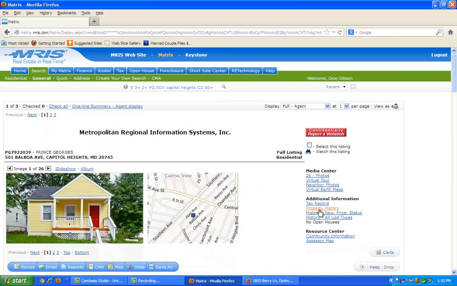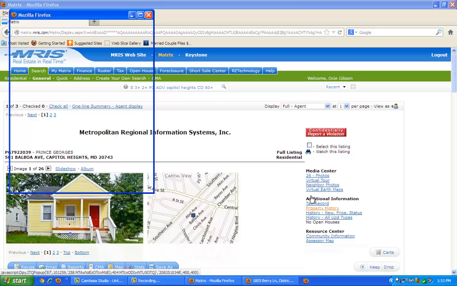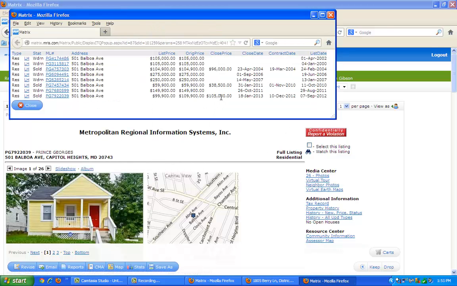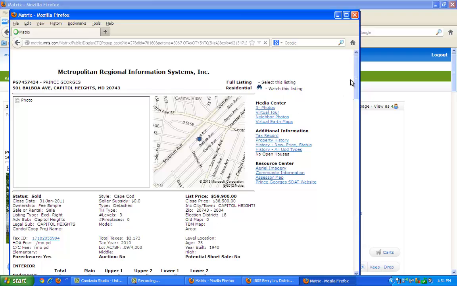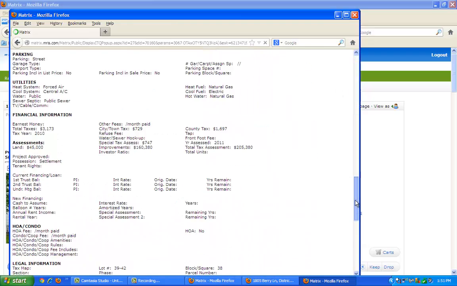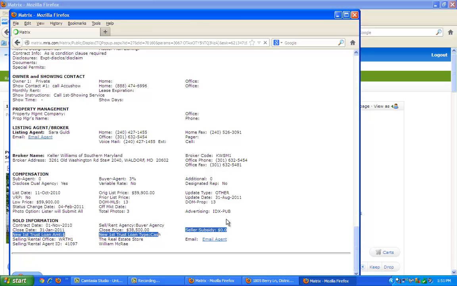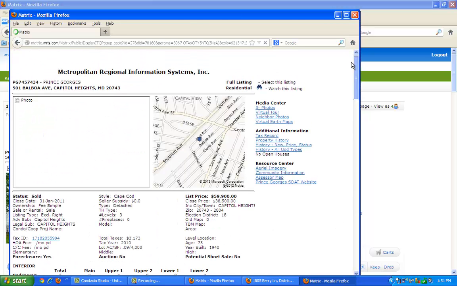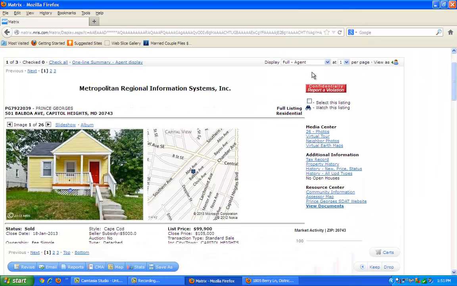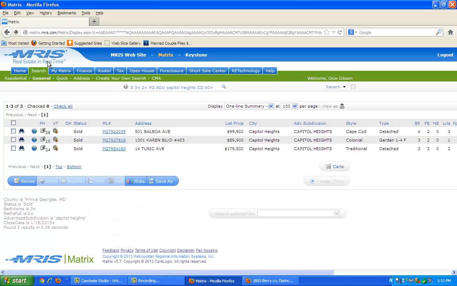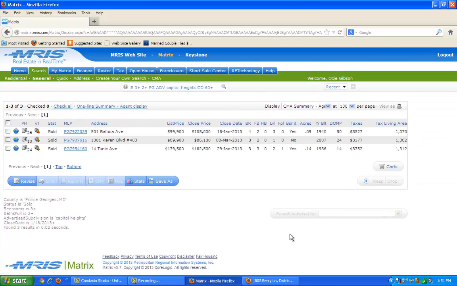If I click on property history, it'll tell me exactly how much that house was bought for. It was just sold for 105. Back on January 11, 2 years ago, it was bought for 38,000. If I click on that, it'll bring up that house, and at the bottom it shows the cash buyer that actually did it. So this gives you an indication of how to research the properties. 105 is low, maybe because it's small square footage.